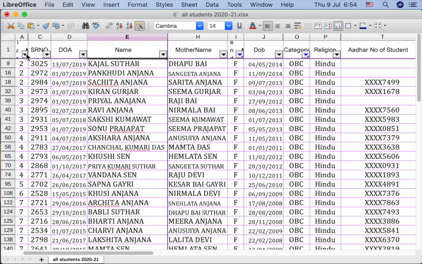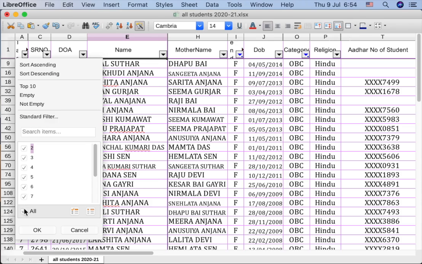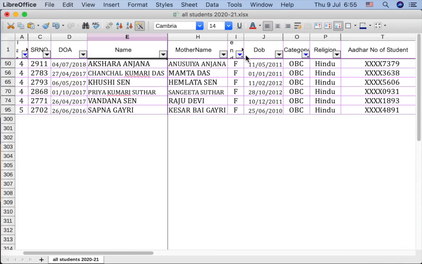Then I can go to class and uncheck all classes and check required classes. And supposing if I need more classes and leave out only one or two, I can say check all and remove this one and this one. Or uncheck all and select one or two. What I'm left with is all the girls of class 4th and 5th belonging to the category of OBC. This is how we can apply filters.